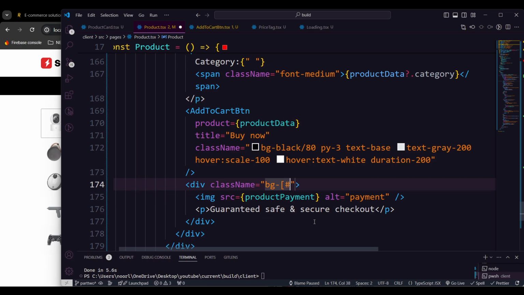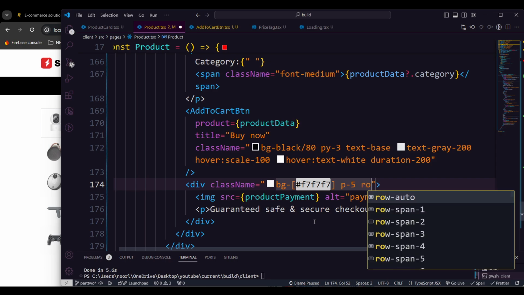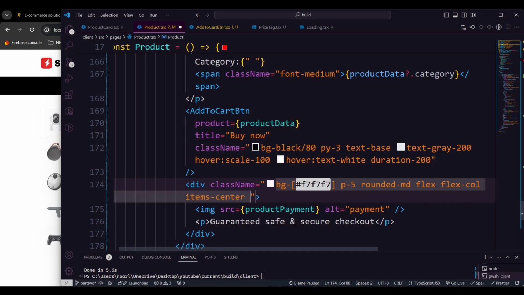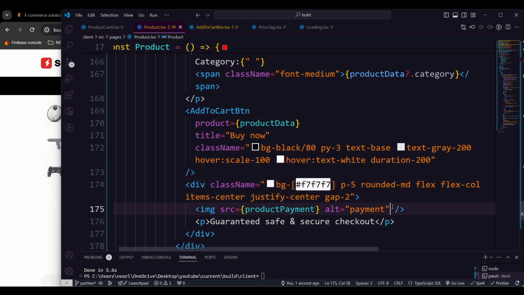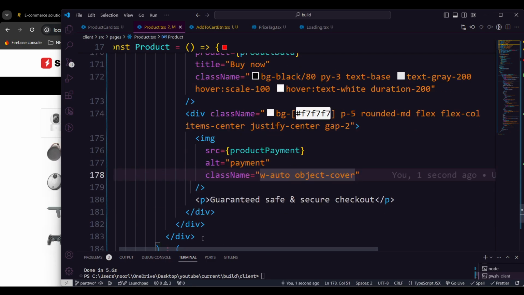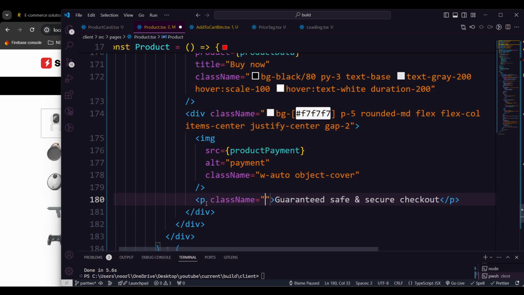Okay, so now here put a class name which is going to be, let's just put a normal functional color, should be f7. I think we used it beforehand. And then we also need padding should be 5, rounded should be md, flex should be column, items center, justify center, and I'm gonna provide a gap of 2. Okay, and for that image let's just define it, which should be auto, object should be cover, and that p tag also going to get something, font should be semi-bold.